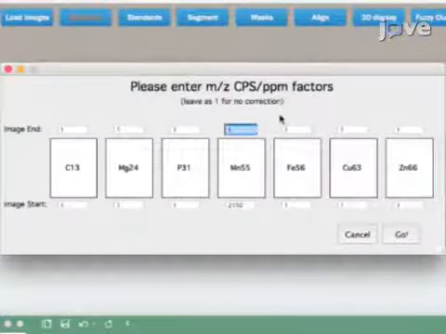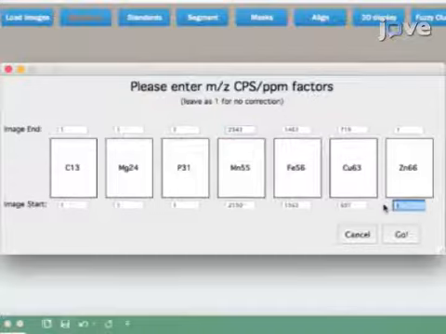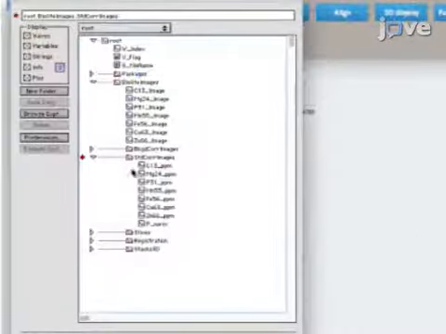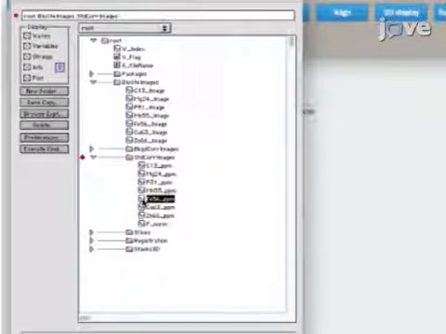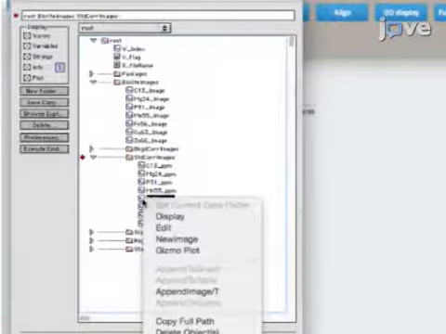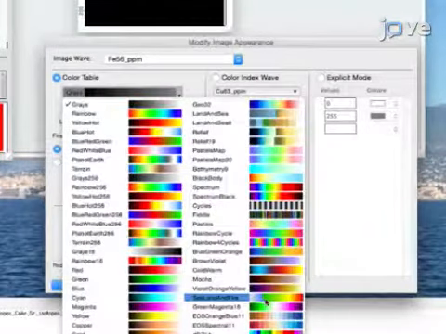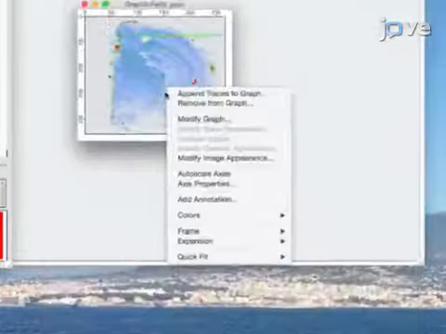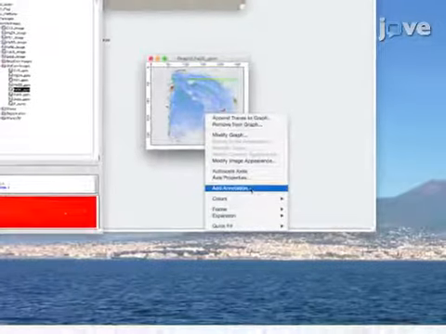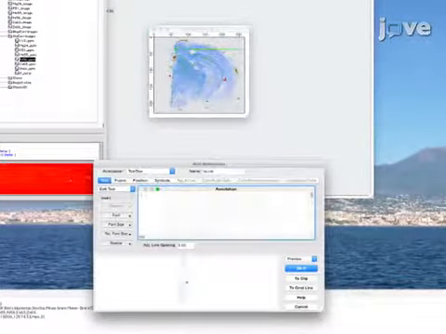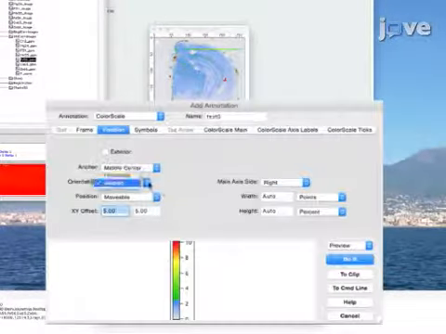Then, in the Standards tab, enter the CPS-PPM correction factors for each standard and click Go. Open the Data Browser in the Data tab, right-click on a corrected image file and click New Image. Open the Modify Image Appearance window and set the color table and scale. Use the Add Annotation utility to place a color scale on the image. Adjust the color scale in the Color Scale window.